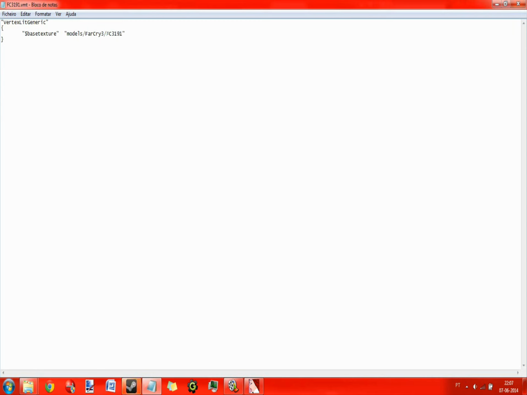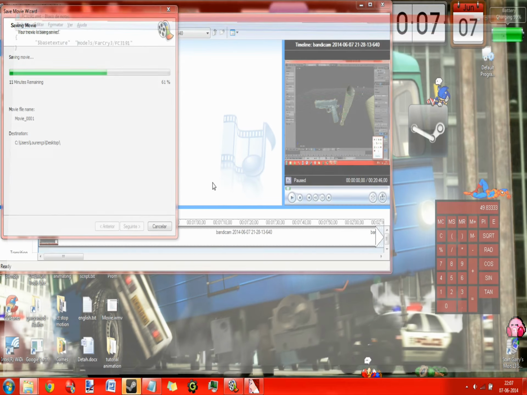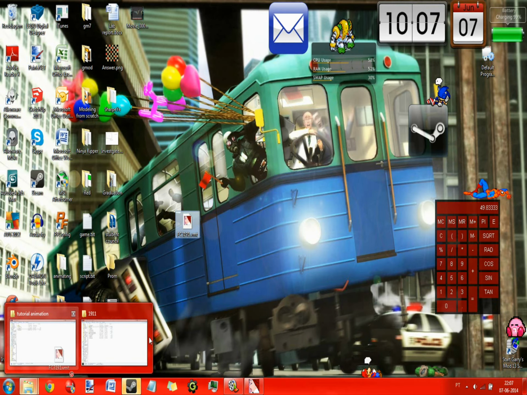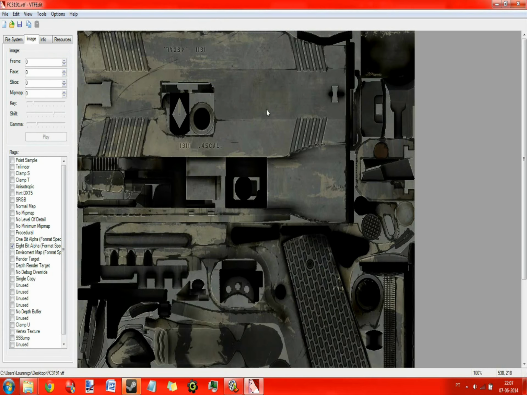This here has to be the exact same name as your VTF file, and do not put the materials part of the model. So save that and put this in the same folder as your VTF file, as your texture.